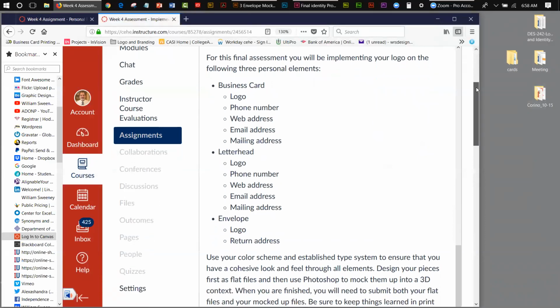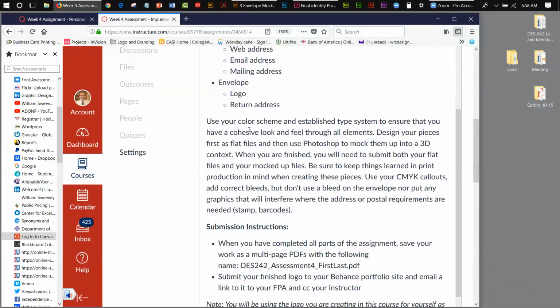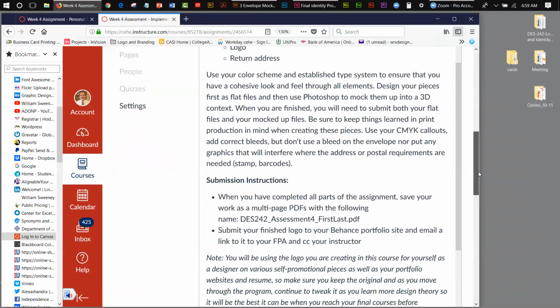Now, what we are going to do is establish a look for these 3 elements. Okay, it's going to be in CMYK because that's what it's asking for, with correct bleeds. I'll show you how to do that. It's not a problem.